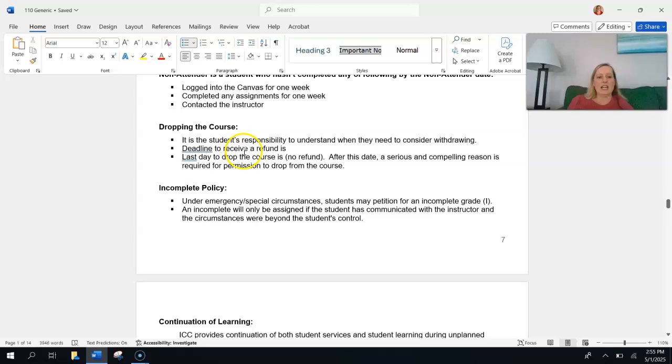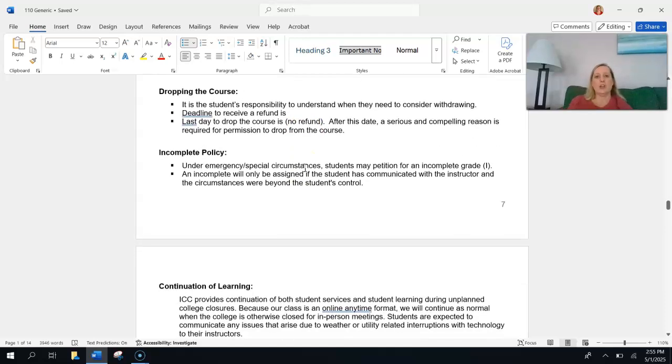So if you decide to drop the course, you're like, this is too hard, it's too fast, it's whatever, there are dates for that. So again, look at your course syllabus. I'll have the dates filled in. There's a refund date within the first 10 days of the semester. And then if you've gone beyond the refund date, you could still drop the course, no refund, but it would just show up as a W on your transcript.